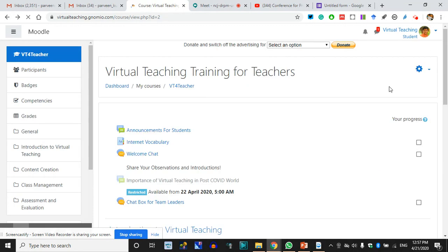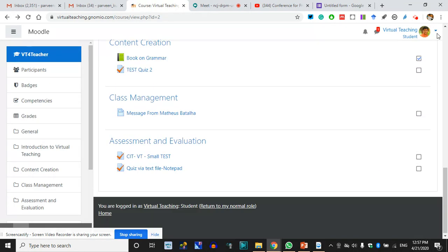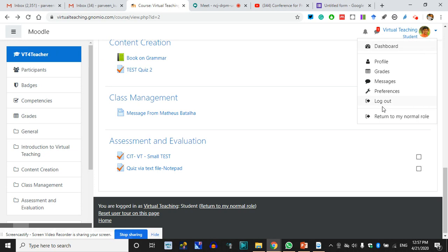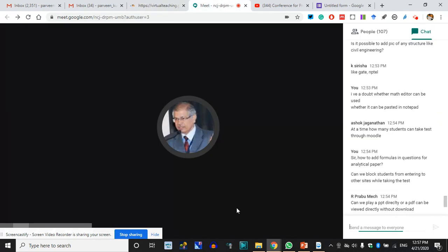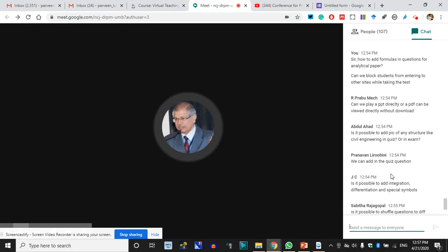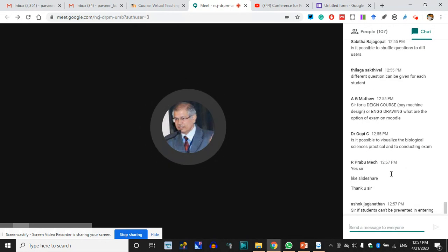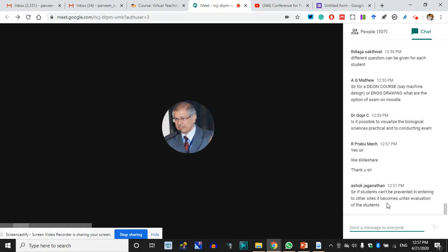Okay, the next question, Abdul: is it possible to add a picture of any structure, like civil engineering, in a quiz or in examination? Yes, we can add it. Is it possible to add integration and differential symbols? Yeah, in Moodle you can explore the features by going into the editor, and there you can find those symbols.